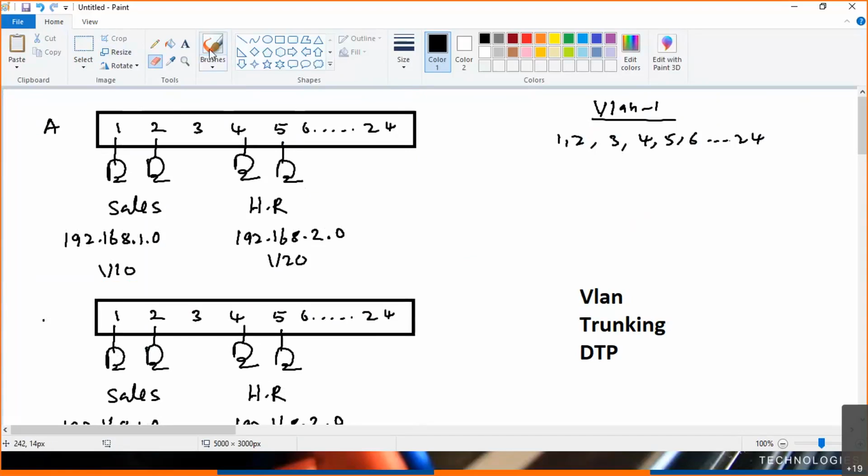Like switch B. In the next switch, what if I have the same departments? Switch B has a sales department and an HR department. Then how can we allow switch A sales users to reach switch B sales, and switch A HR to switch B HR? Do you need to maintain separate links, one link for sales to sales and one for HR to HR, like VLAN 30 to VLAN 30, VLAN 40 to VLAN 40? No, there's no need for multiple links.